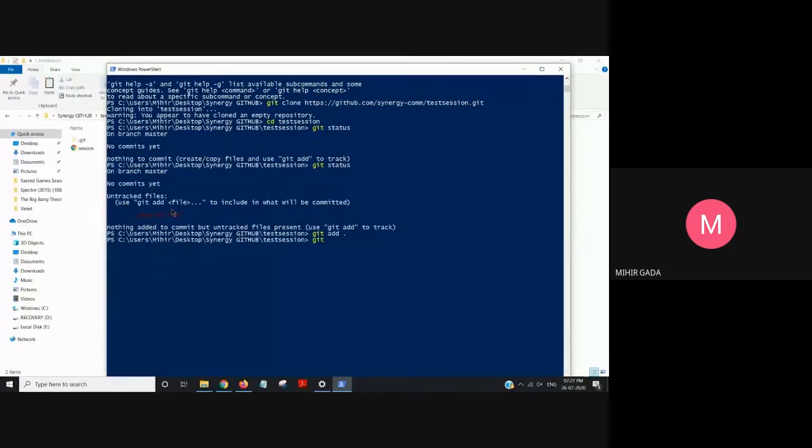So git commit -m is the command. Now I am adding the name. Initial is the name of my commit. Now I will commit.